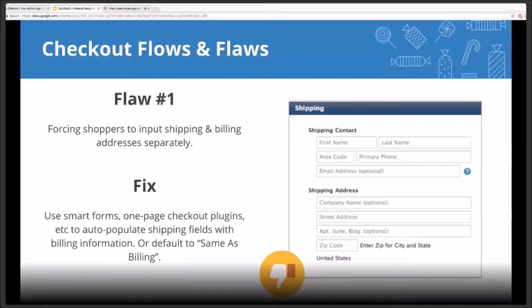It's said that about 98% of shoppers are going to have the same billing and shipping address. So having to enter these separately is a pain for online shoppers, which brings us to flaw number one: having to input shipping and billing addresses separately. A good fix for this is to use smart forms, one-page checkout plugins, and things like that to auto-populate shipping fields with billing information, kind of like they do right here with this little box that says ship to same address.